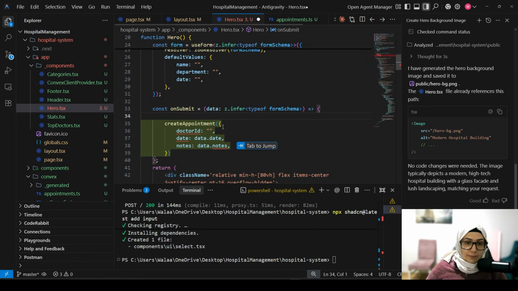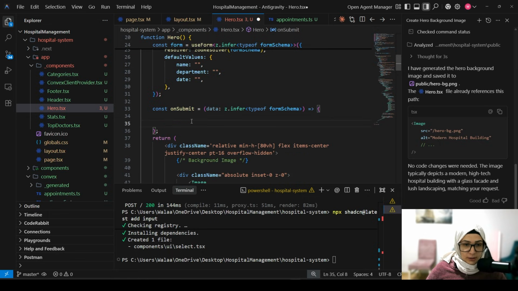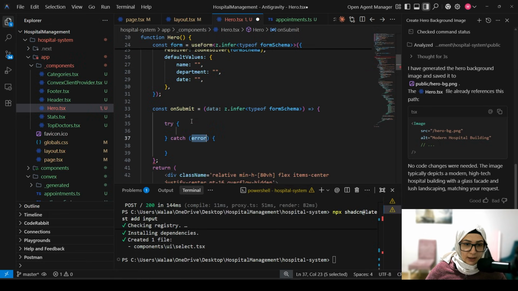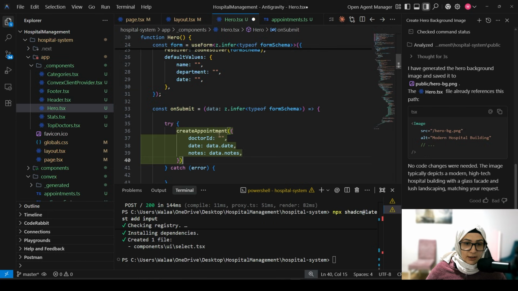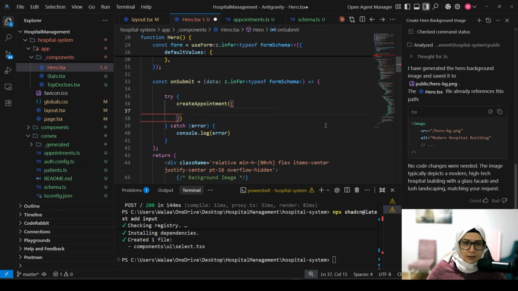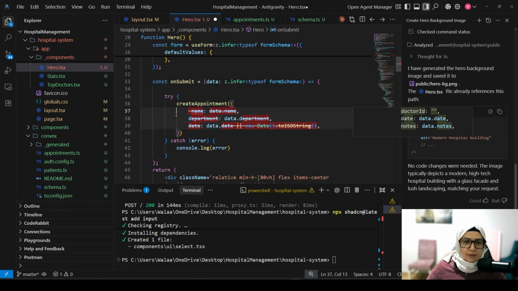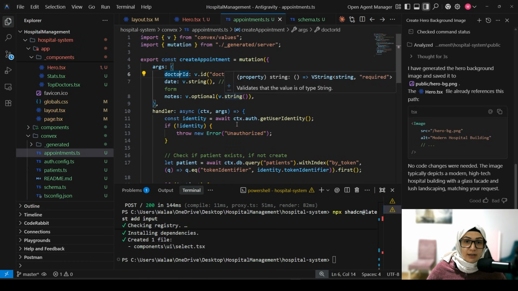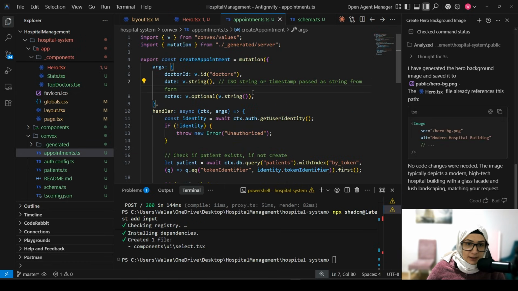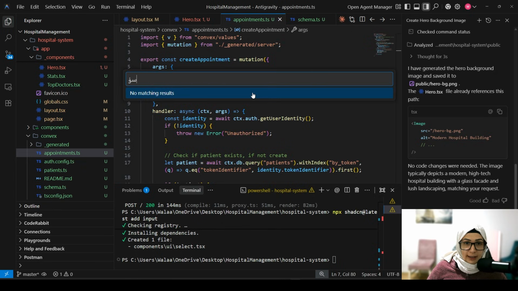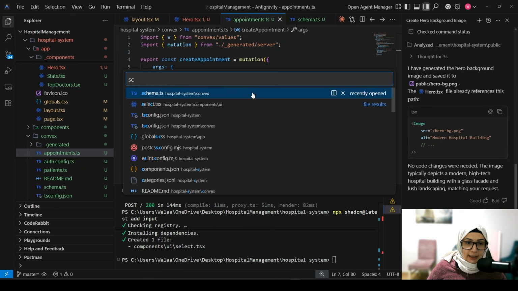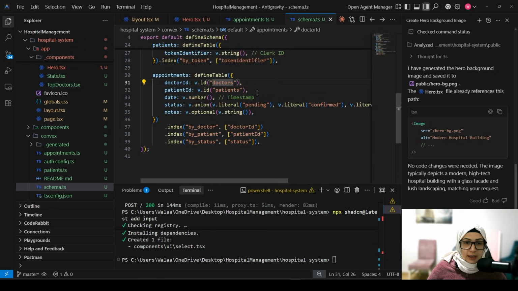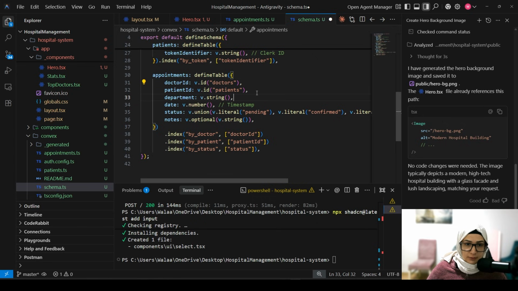Inside try catch, I will say here, try catch. Here inside try, create appointment. Now we'll put inside it name, department, and date. But here we have an issue. The department, I think we don't have it here inside appointments, inside the schema. So let me go again here to schema and put the department.